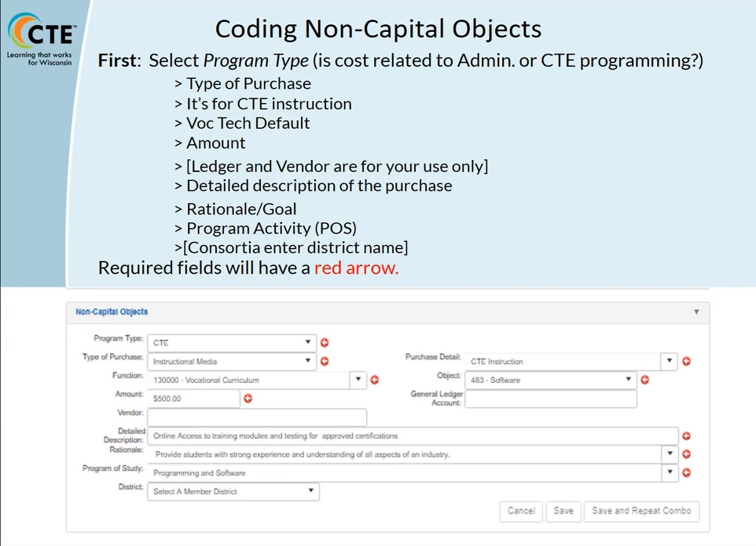As mentioned earlier, the ledger and vendor fields are optional for your internal use only, so there is no red arrow. You are asked to complete a detailed description about the purchase. The required rationale for the purchase was selected, providing students with strong experience and understanding all aspects of an industry, and the program of study was selected, programming and software. And as mentioned earlier, a district is only required for the consortium application, so single districts do not need to complete that field.